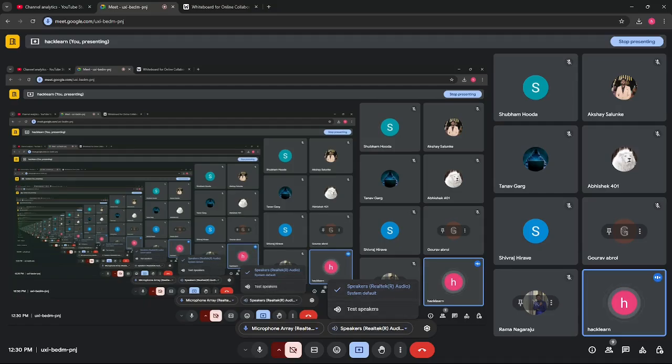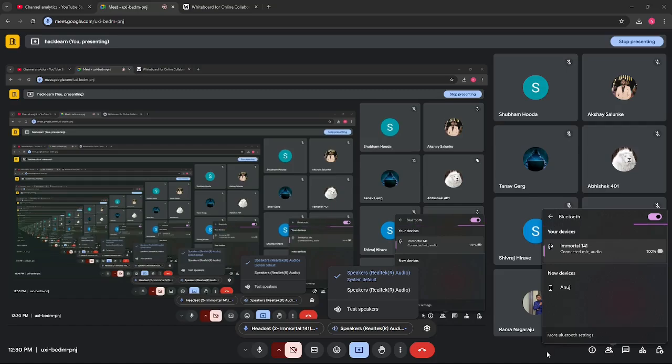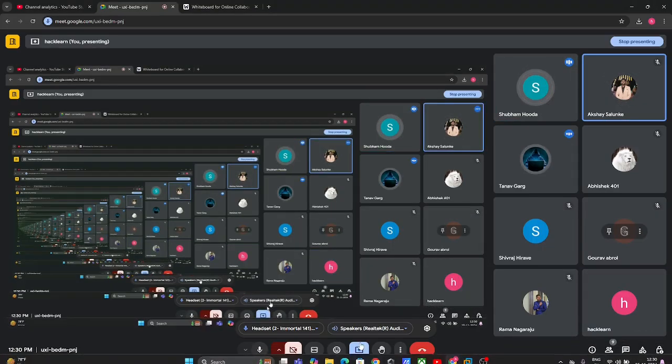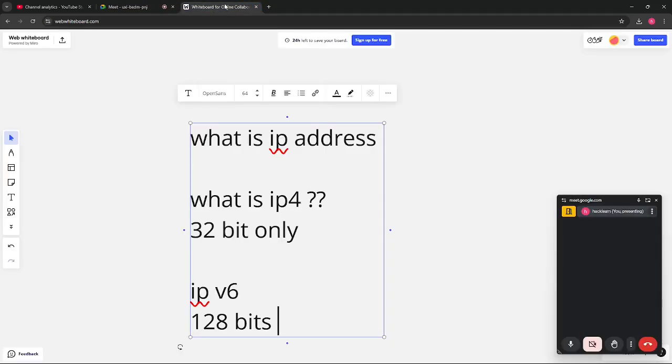I don't know, my Bluetooth is connecting and disconnecting right now. I'm having some trouble with this. Okay. I don't know why it was disconnected, but no problem.